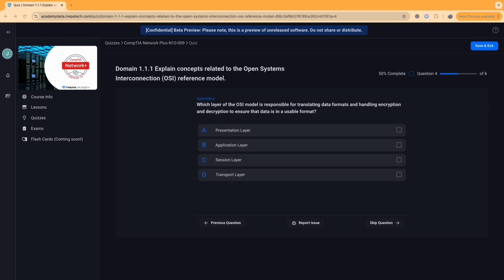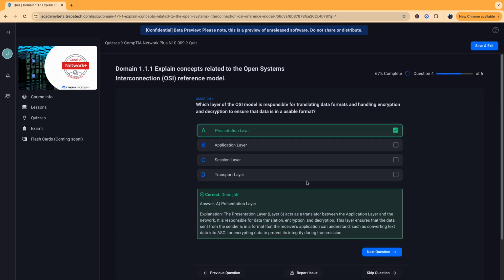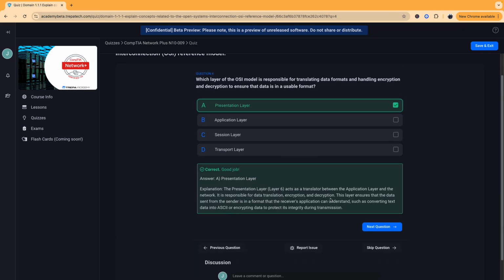Question 4. Which layer of the OSI model is responsible for translating data formats and handling encryption and decryption to ensure that data is in a usable format? That's going to be our presentation layer. So again, that's going to act as a translator between the application layer and the network. It's going to be responsible for that data translation, conversion, right? Doing encryption, doing compression as well.